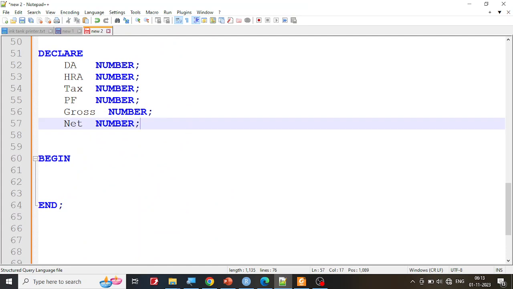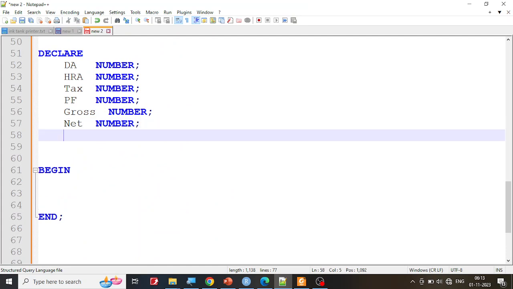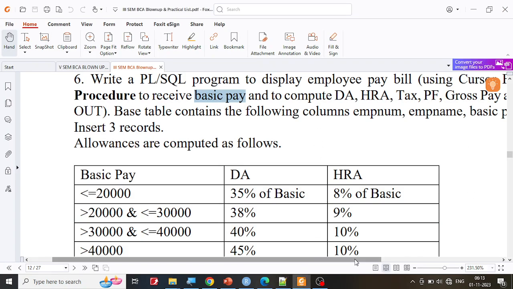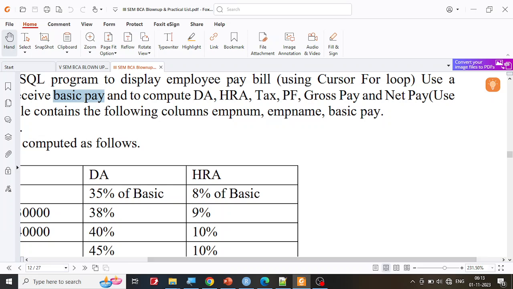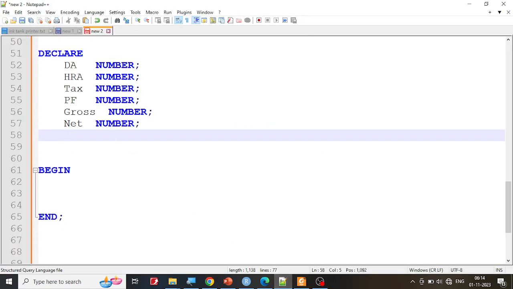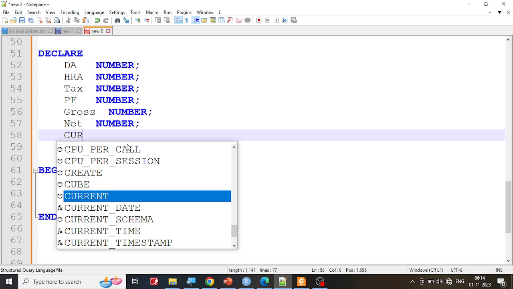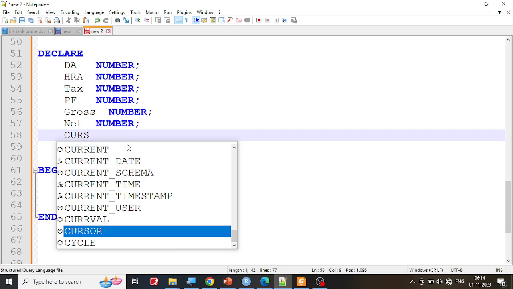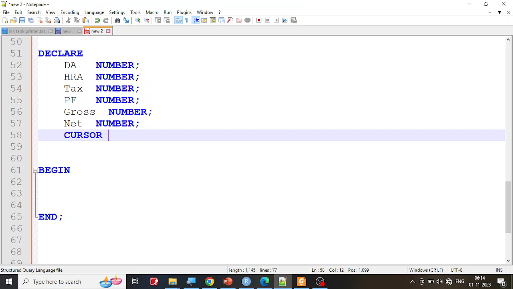Apart from that, what else have they said? According to them, you are supposed to create a cursor. So let's create a cursor. How do you create a cursor? A cursor is created with the keyword CURSOR. I'm going to call it employee, EMP. What is this cursor? We are going to select all the fields from that table.